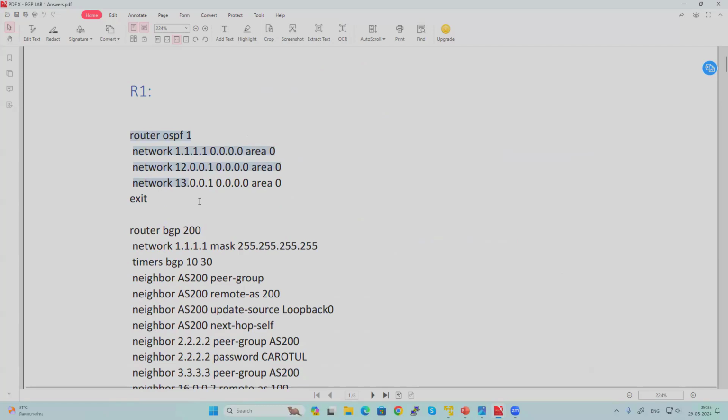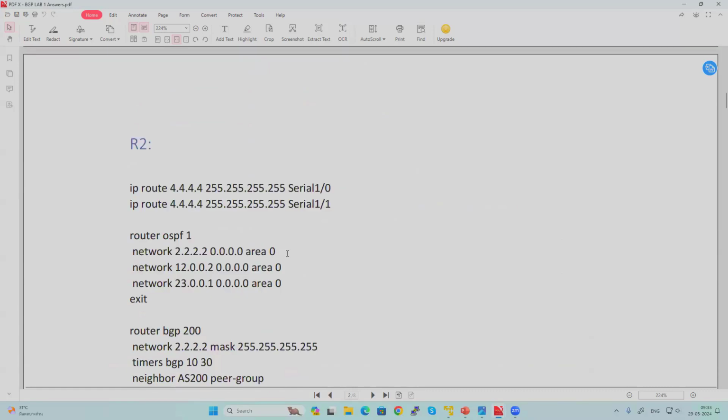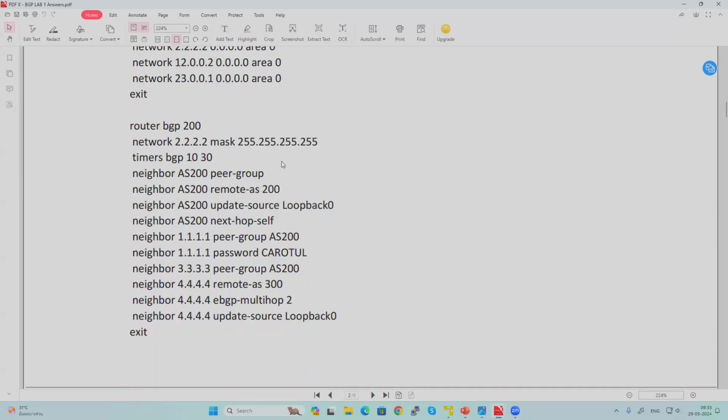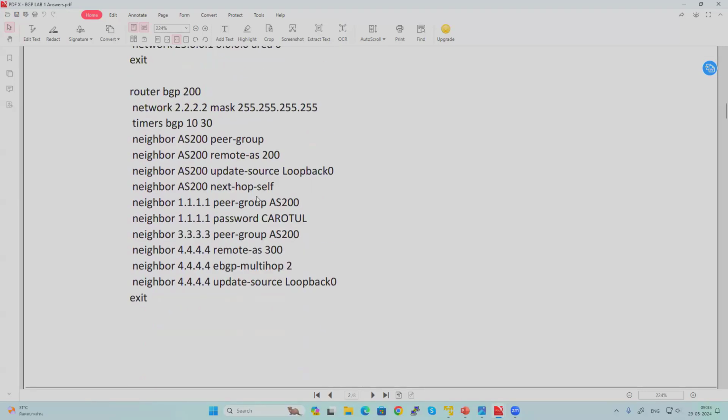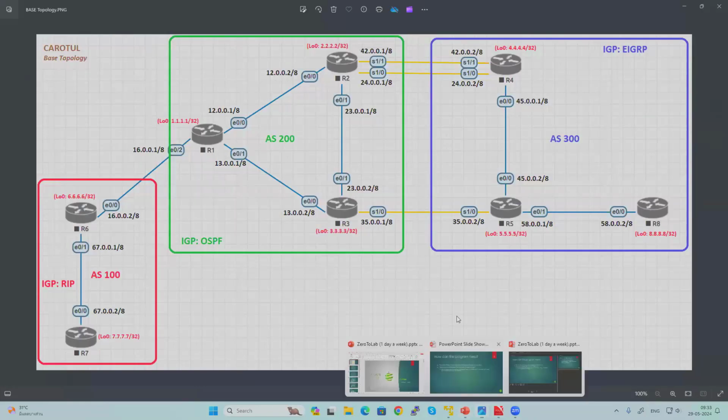For example, OSPF configuration and then BGP configuration according to the requirement. Everything will be there. And because I will be configuring this in the live Zoom session as well, if you have any questions, you can directly ask there, or later also feel free to ask me if something is not clear in the solution file. But definitely you can refer to the solution file. Absolutely no issue at all, right?